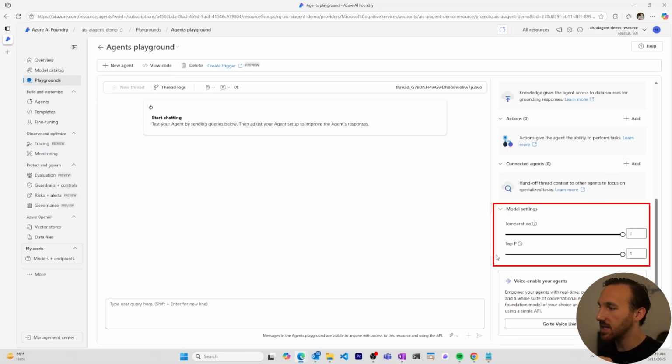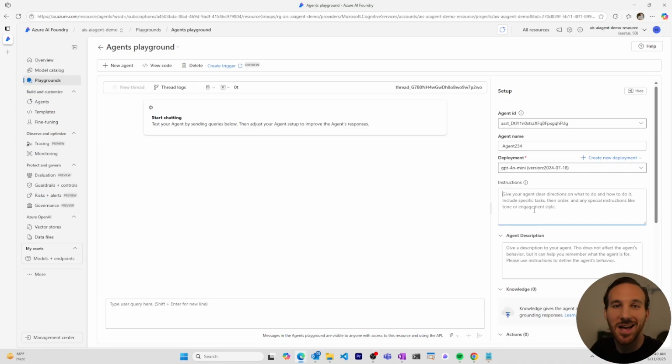I have my model settings and an option to enable voice agents. Now let's create an agent. I forget about birthdays sometimes, so I want to create an agent that will send an email to my friends wishing them happy birthday on my behalf.